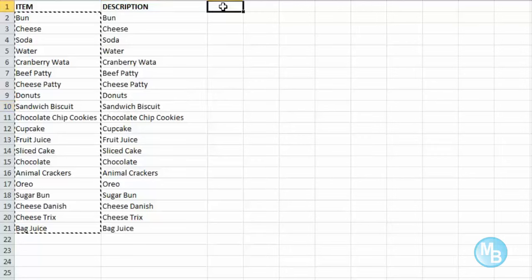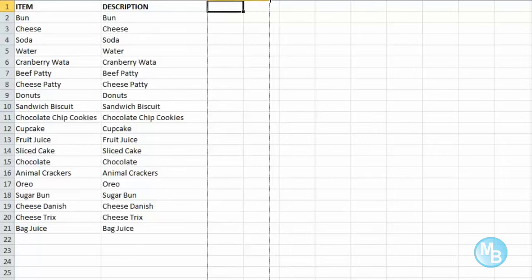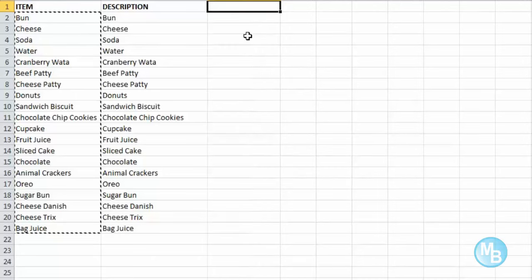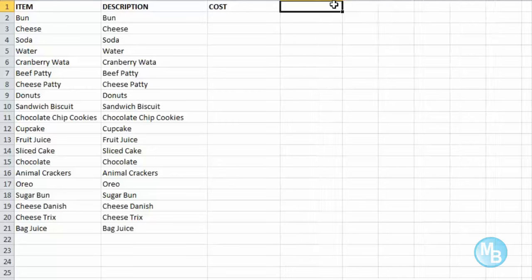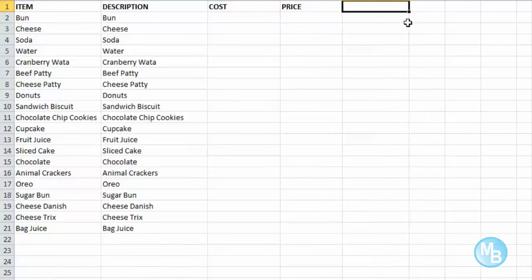We are going to go ahead and add 3 more fields, 3 more columns, I should say. First one is going to be the cost, and that is how much you have paid for these items. And we are going to have the price, how much you intend to sell these items for. And we are going to have quantity.